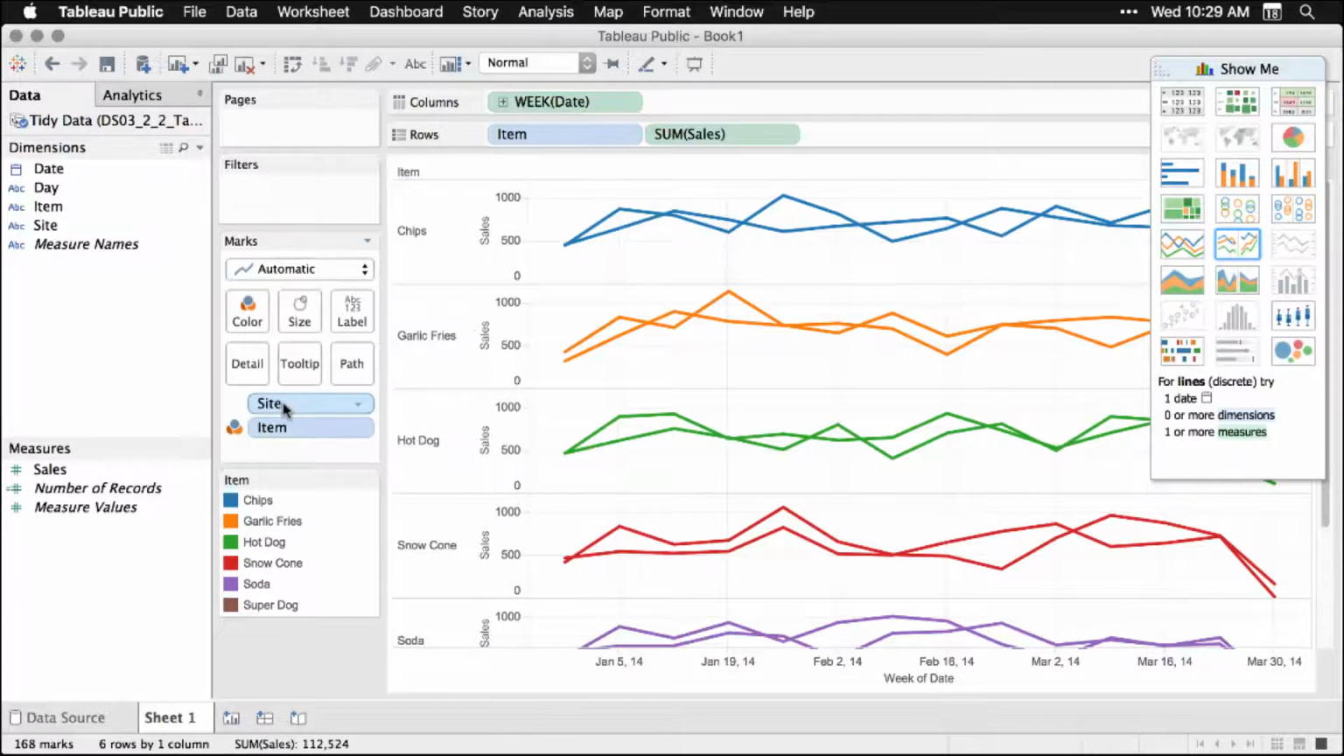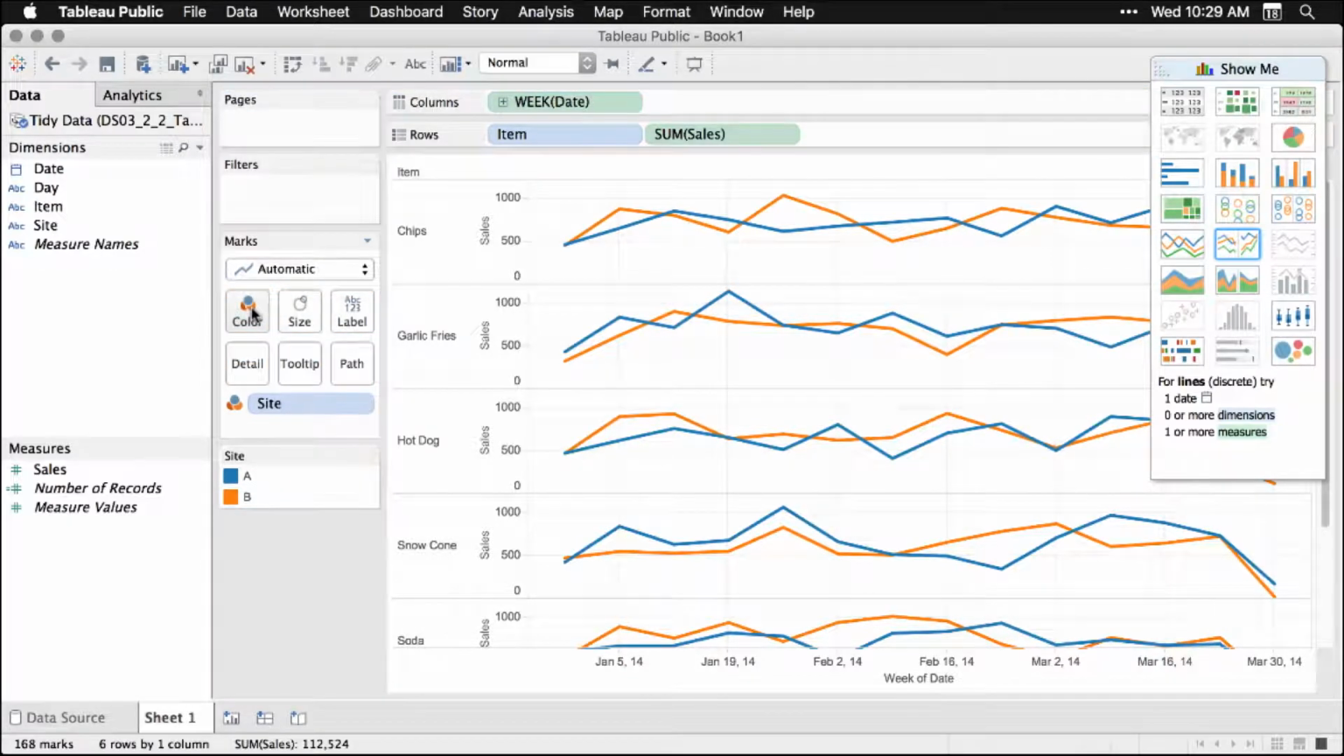And I'm going to color the sites. And all I got to do to that is I'm going to grab site and drag it onto color. Now I've got 2 different colors for my sites. And this makes it a lot easier to tell what's going on.